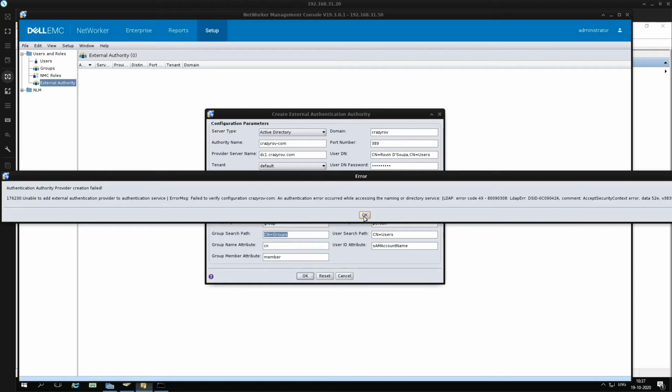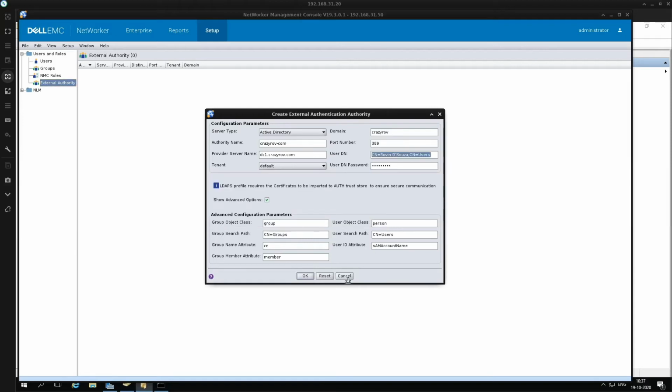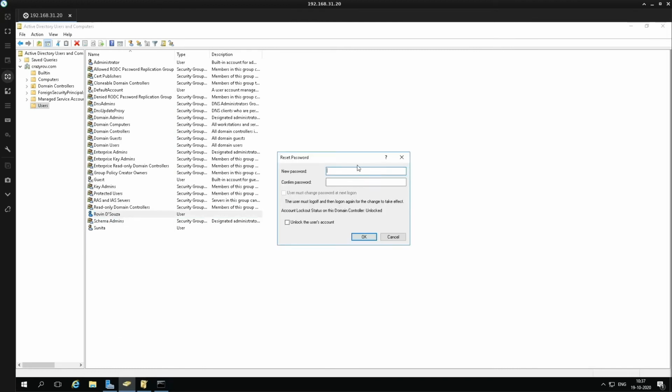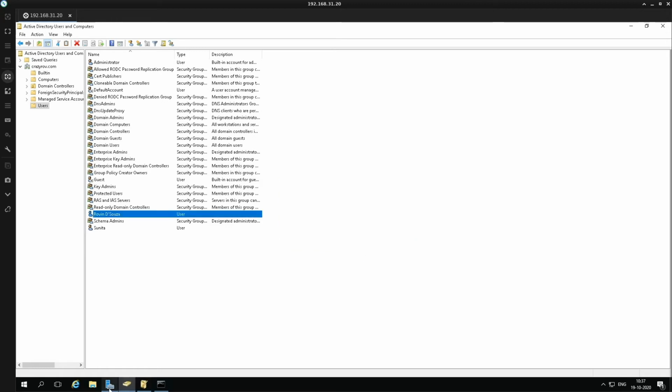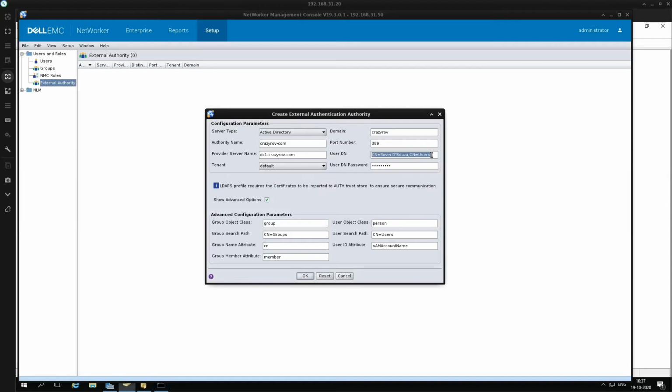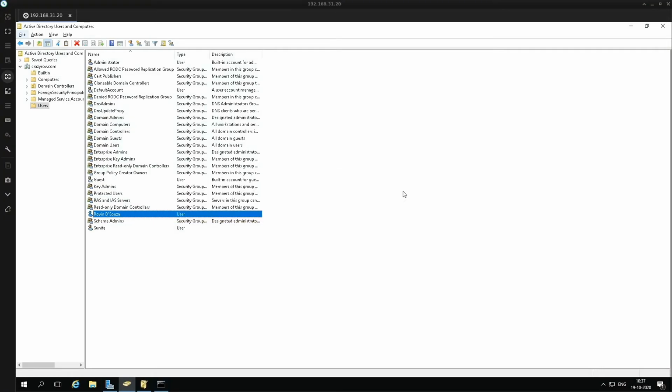And we have an error. So I think the problem is with, let me reset my password because I don't remember it. It's locked. So switch back to the NMC and say OK. Okay, what seems to be the problem?